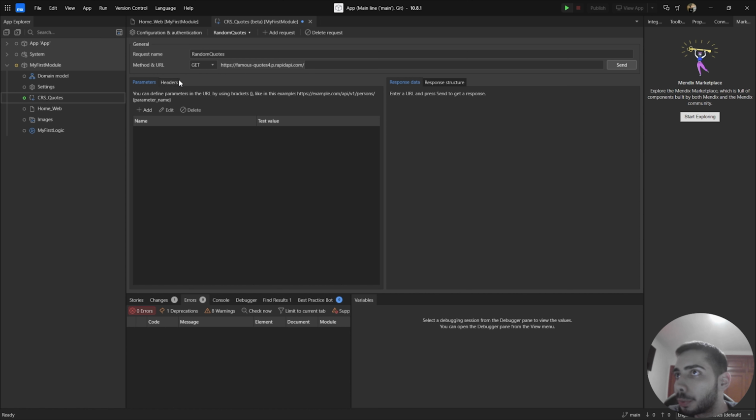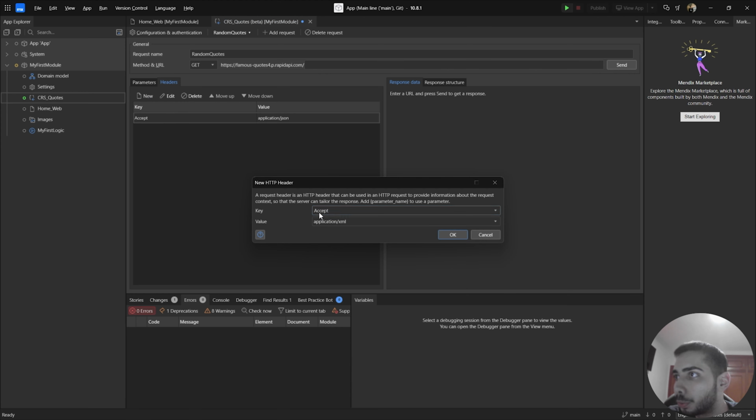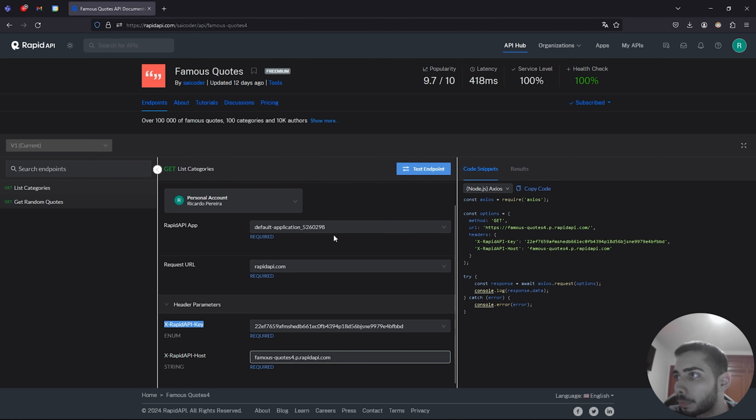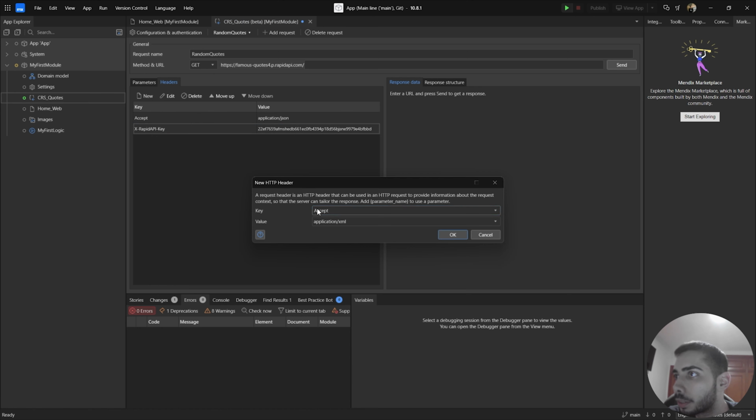To set authentication, we can go to headers. And here we can go back to the browser and see that it is necessary to insert these two headers. So you can just copy the first one, create a new one, and here you have multiple options to select, but in this case I'm going to set a custom, and here you can insert the key and copy your API key. So let's just copy and paste on the studio. Click OK. So we need to set another one.